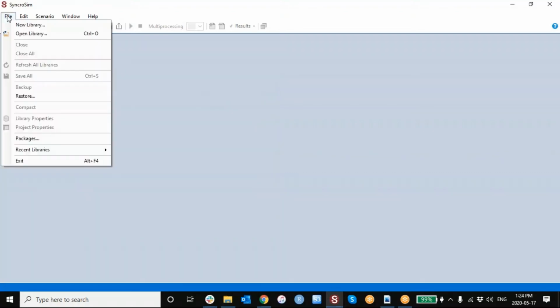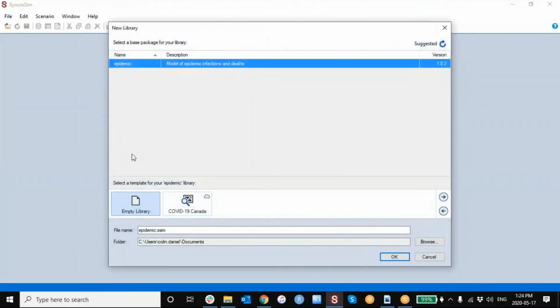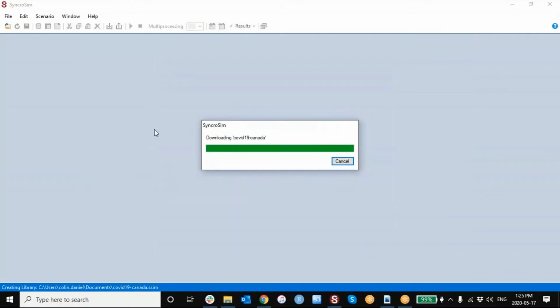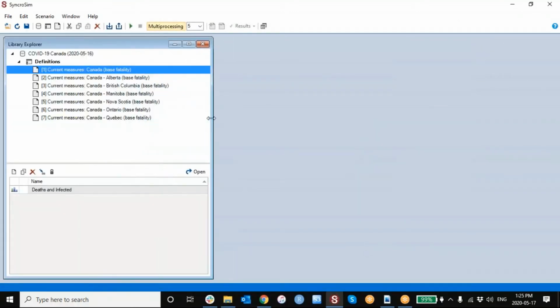We do that by going File, a new library, and we create a library. A library in SyncroSim is just a collection of model inputs and outputs associated with one or more models. And here we see that at the moment there's one data set available compiled to use with this model for predicting COVID-19 infections and deaths in Canada. So I'm going to pick that particular reference data set and bring it over to my local computer, and SyncroSim locally now fires up with that data set loaded for that particular model.